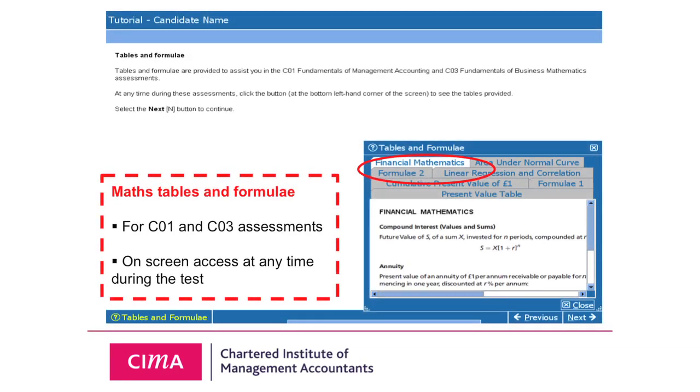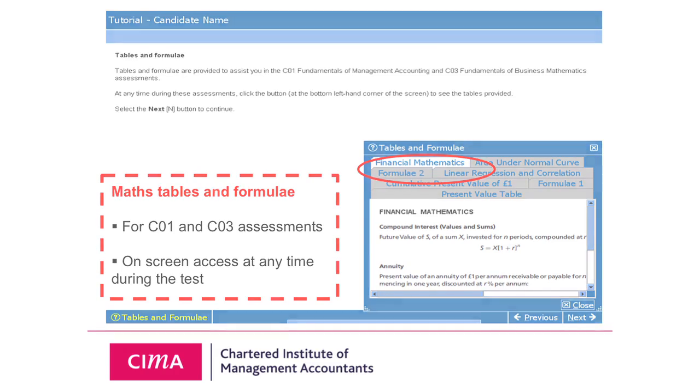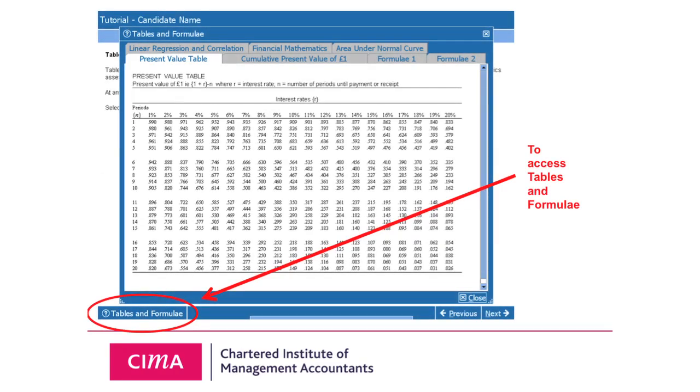Mathematical tables and formula are provided on screen for reference during the CO1 and CO3 assessments. You may access these on screen at any time during the test by clicking the button at the bottom left-hand corner of the screen. You can access the mathematical tables at any time during the assessment by clicking the Tables and Formula tab on the bottom left-hand corner of the computer screen. You will be shown how to access this information during the 15-minute tutorial.